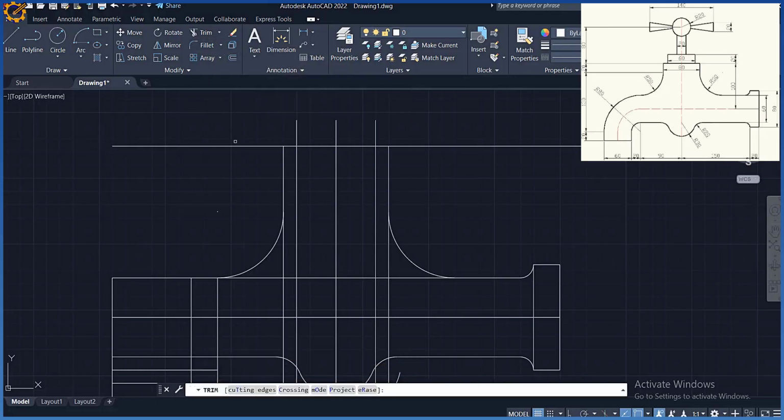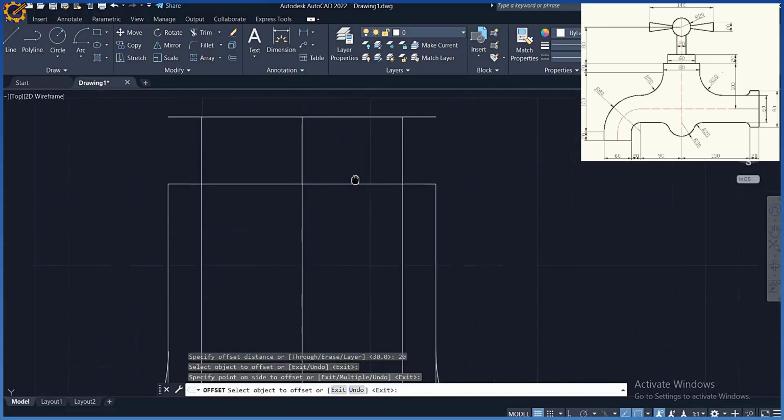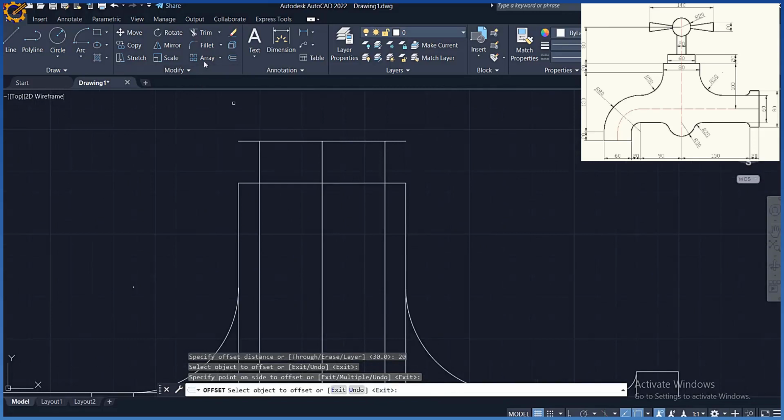So let me trim first. I'm trimming this and this like that. So with my offset mark of 20, enter, I'm picking this upward there, okay. That is it right there on the screen. Then I'm trimming this edge.